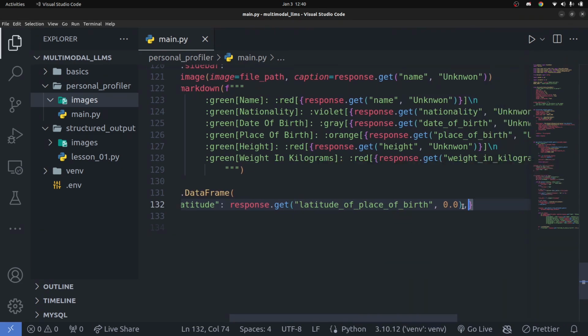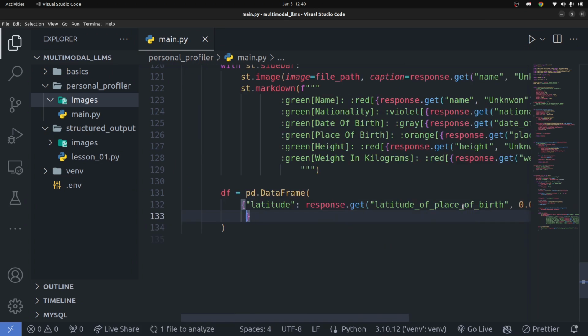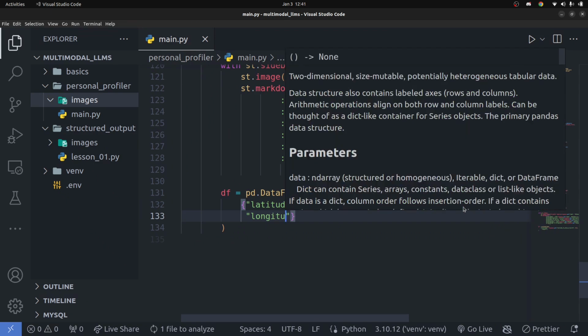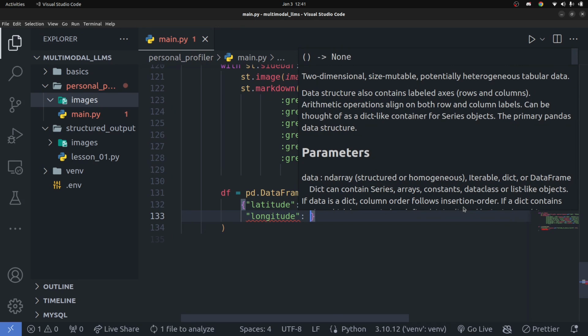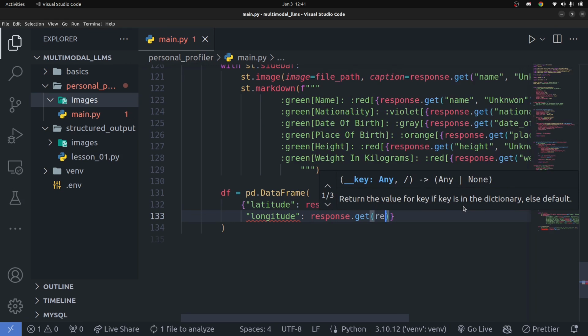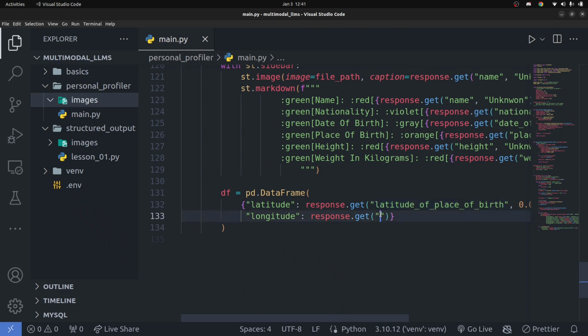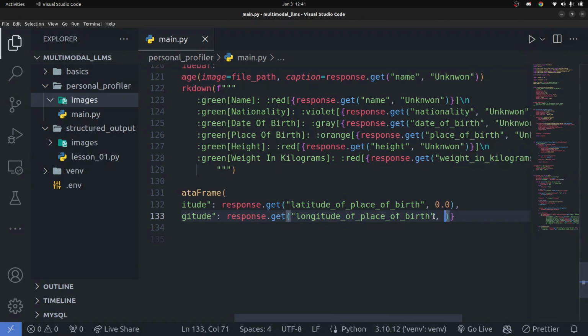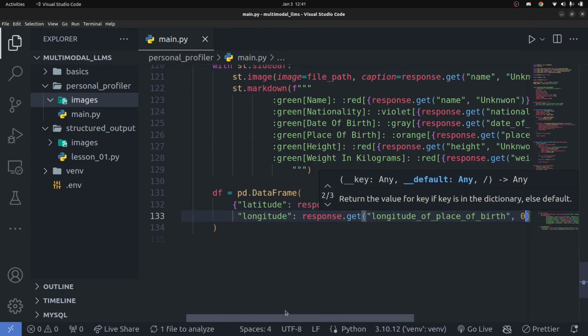Once that's done, I'm also going to pass in something else. So comma, and then pass in another thing, which is going to be longitude. And for the longitude, I'm going to say response.get, and I'm going to get the longitude information of that place. So I'm going to copy this, paste it right here, and then change this from latitude to longitude. I hope that's the spelling of longitude. And in case longitude is not found, you're just going to return 0. So that's basically it, latitude and longitude.